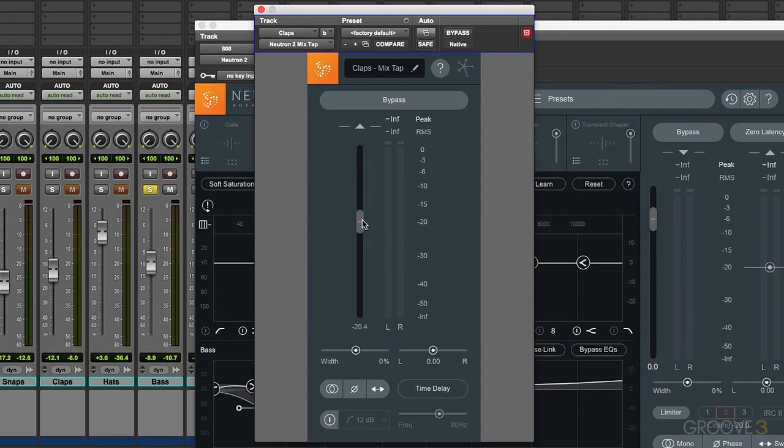We have a fader. We have width. We can make this wider or mono. If it's a stereo source, we can pan it. We also change the monitoring, so we can sum to mono, change the phase, flip channels. We also have this high pass, a couple different slopes, and the frequency at which that high pass lives.